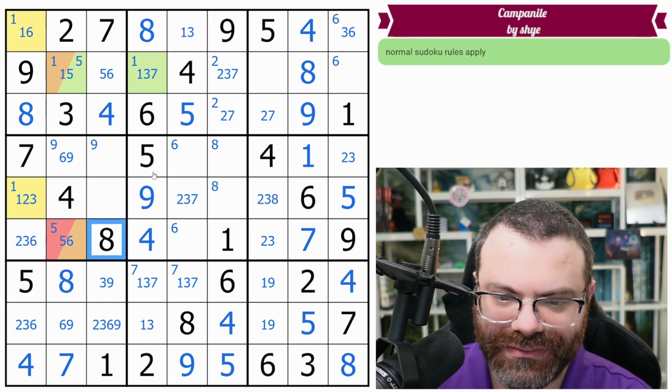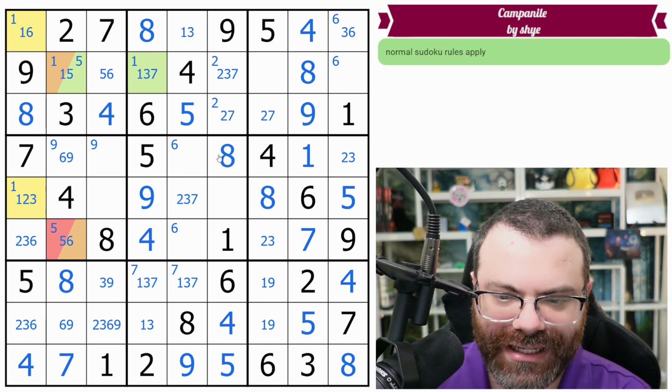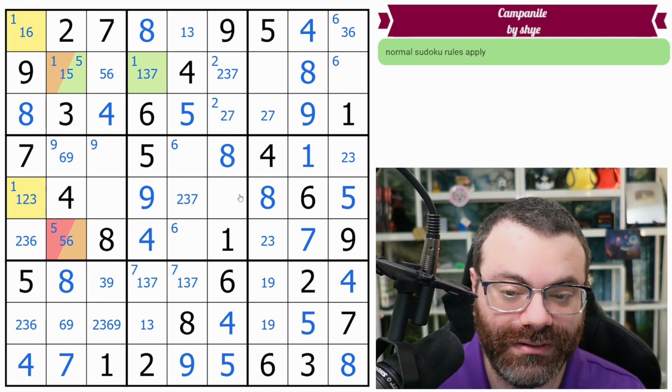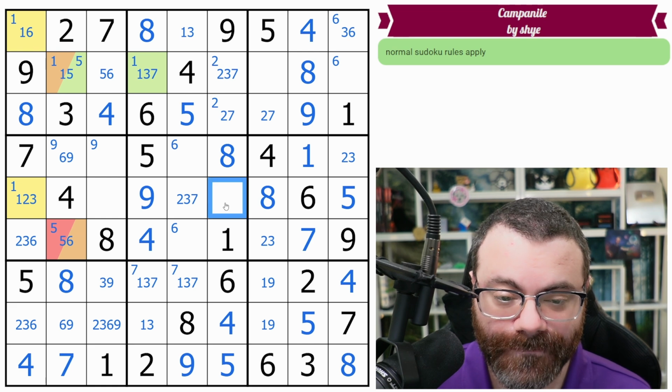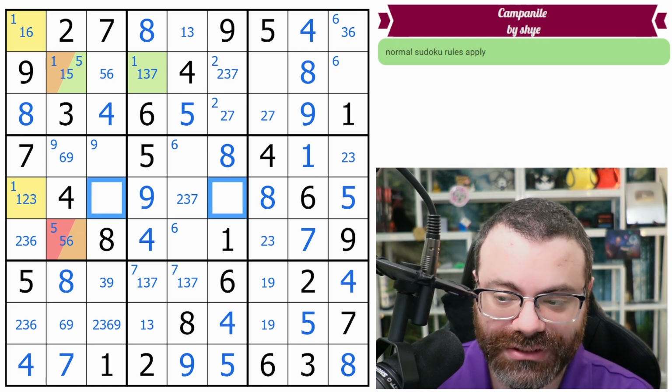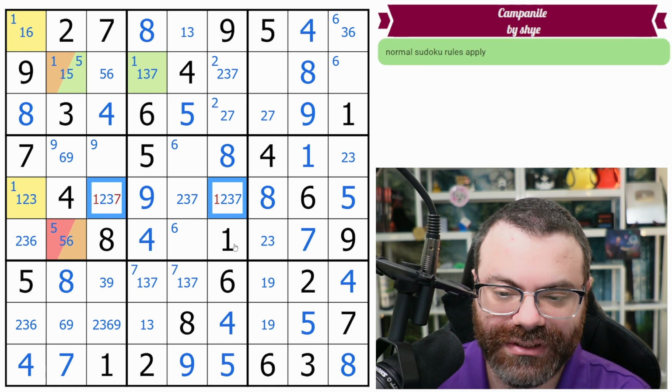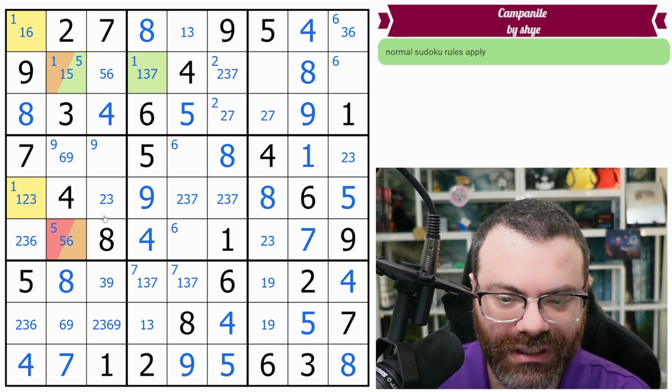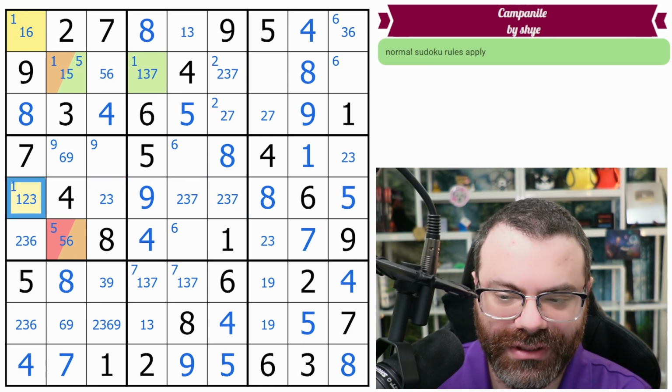Neither of these are 8. Yes, nice. So that's the 8. That places that 8. 8s are done. 4s are done. Okay. So I need 1, 2, 3, 7 here. Let's just fill that out. 1, 2, 3, 7. That's not 1. That's not 1 or 7. So the 1 in this row can only go here.